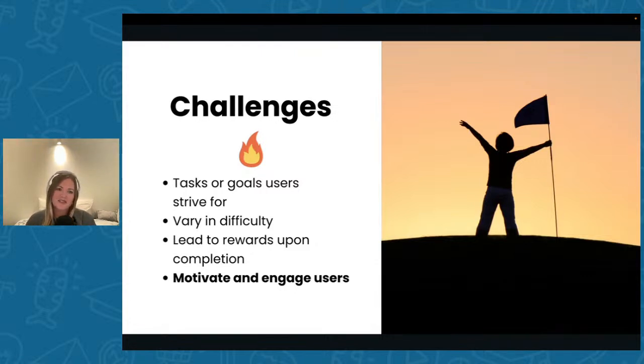And challenges are another one. This can be in the form of an individual challenge according to someone's individual proficiency level or point in the member journey. It can also be a challenge with other members, competition, something like that. So these are going to be, in general, tasks or goals users will strive for. They can vary in difficulty.